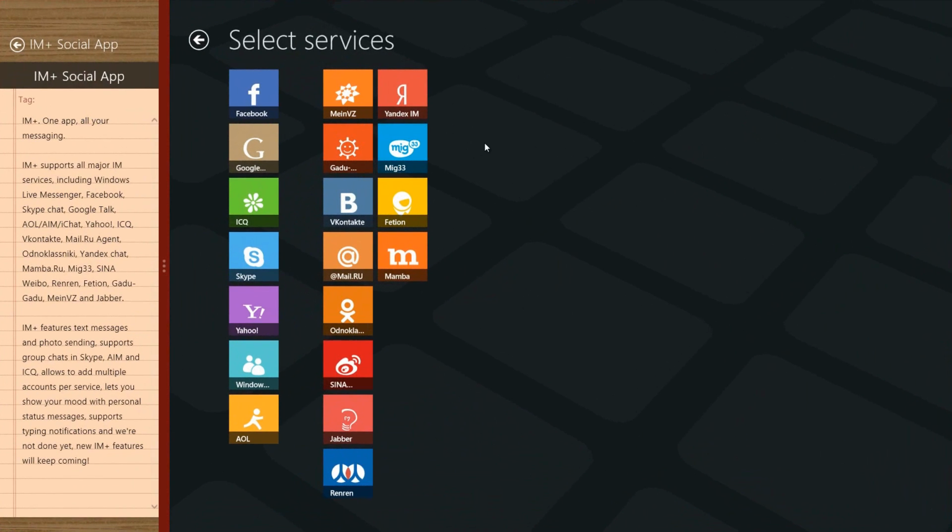Now, what IM Plus is, if you guys read down here, it allows you to have all your social IMs all in one. It's kind of like eBuddy or the other various programs that we're all used to. Or actually, it should be IM Plus that's usually popular anyways. Now, I have connected my accounts: Facebook, Google, Skype, Yahoo, and Windows Live, aka Outlook.